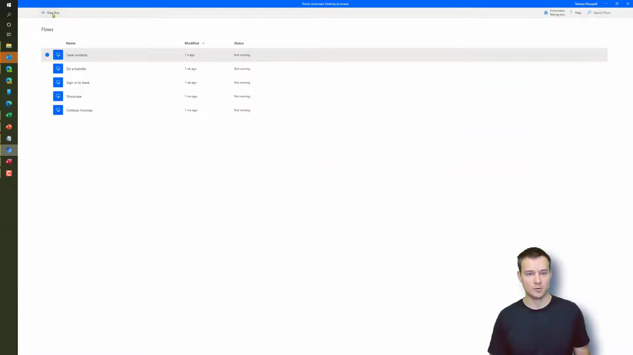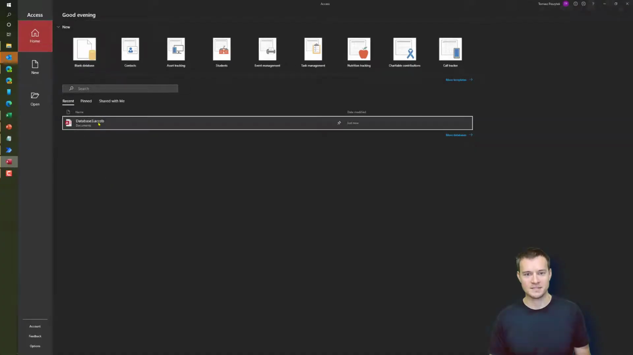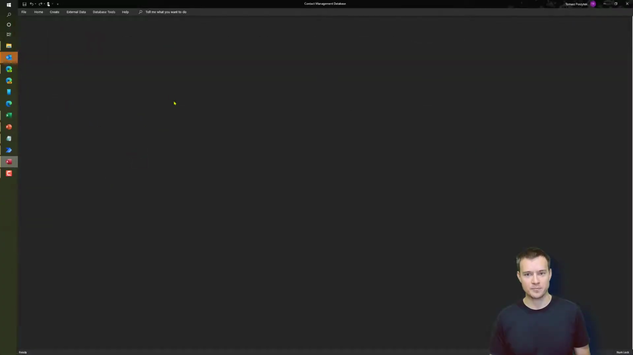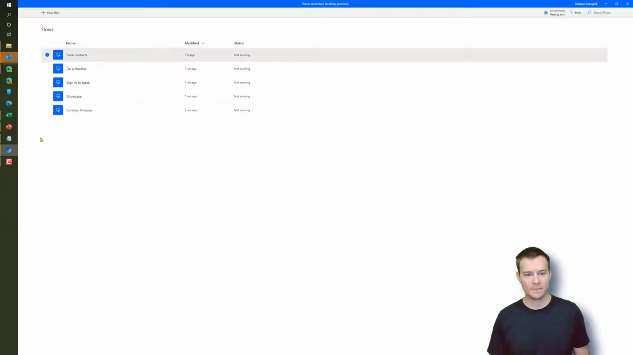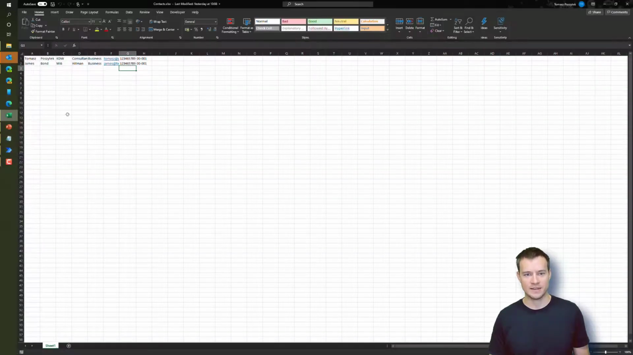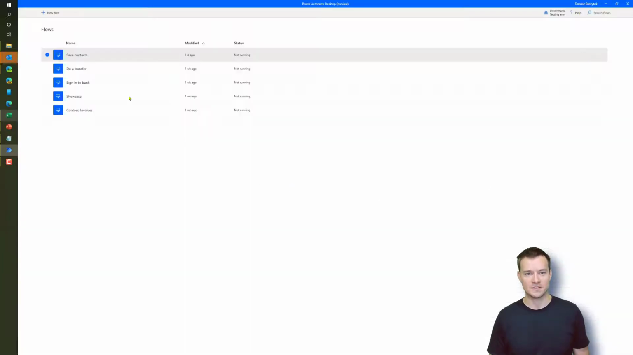So I'll just go to create a new flow. Now this scenario is going to be quite different from what I want to show you, because I will show you that I have this old, let's say, legacy CRM built in Access. So that's my old contacts list. Now what will happen is that I will receive an email with a list of contacts, and I simply want to save them into that Access database. So let me show you how to build such a thing.